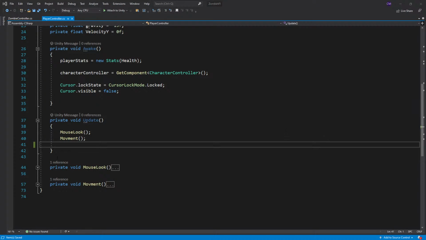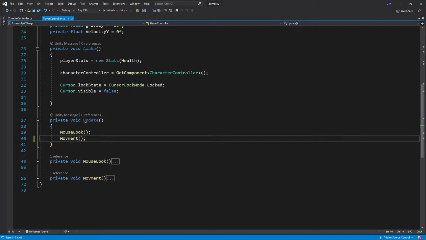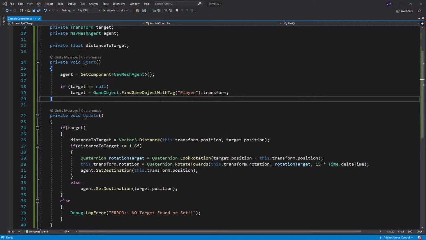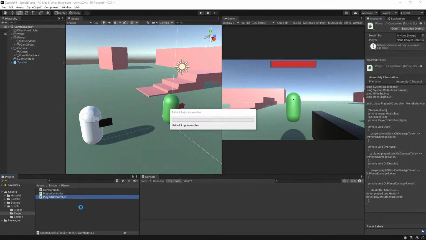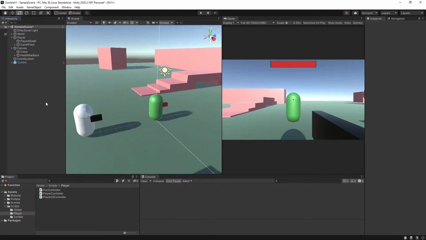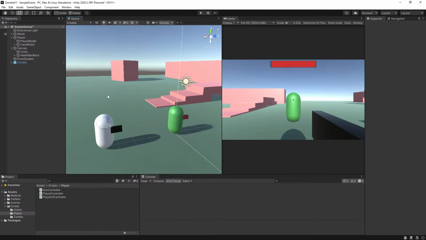Suppose there is no way around it. We're going to have to talk about it now. Cool, because we want the zombie to attack. So now nothing, our player isn't damaging himself. Nothing is damaging the player. So what we're going to do is we are going to talk about scriptable objects.